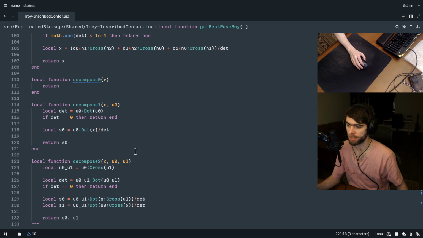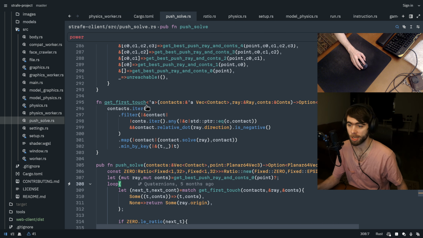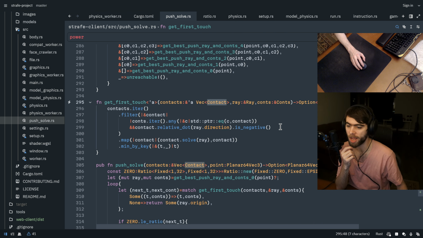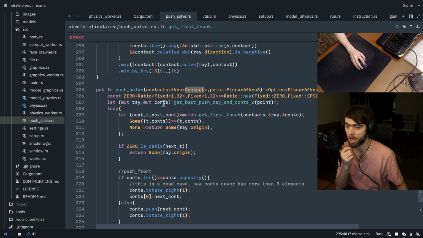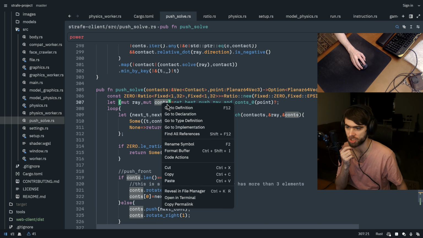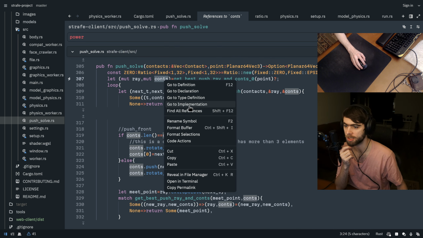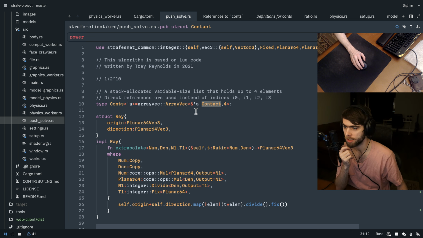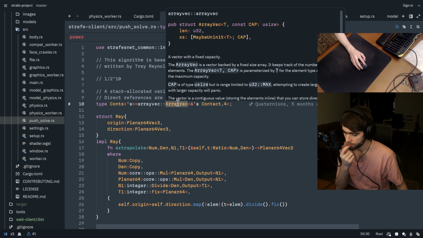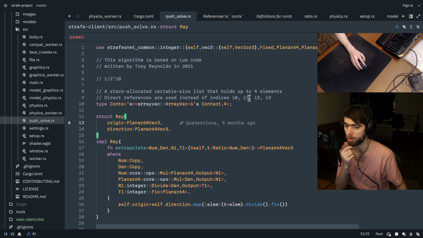So I made it strongly typed, first of all, and I also made it only pass around references. So I have this cons list, and where is it? Oh no. It's an array vec. So it's an array. Okay, it says right here. It's an array backed vector, fixed size array. So it's up to 4.